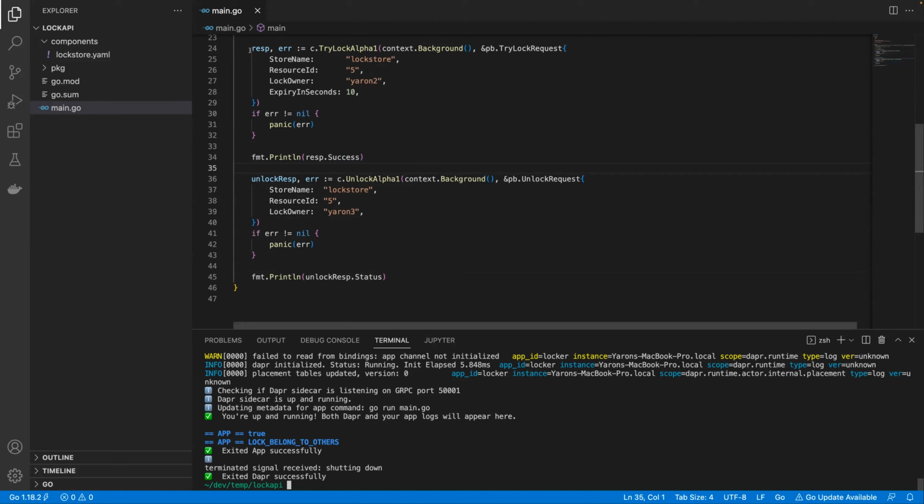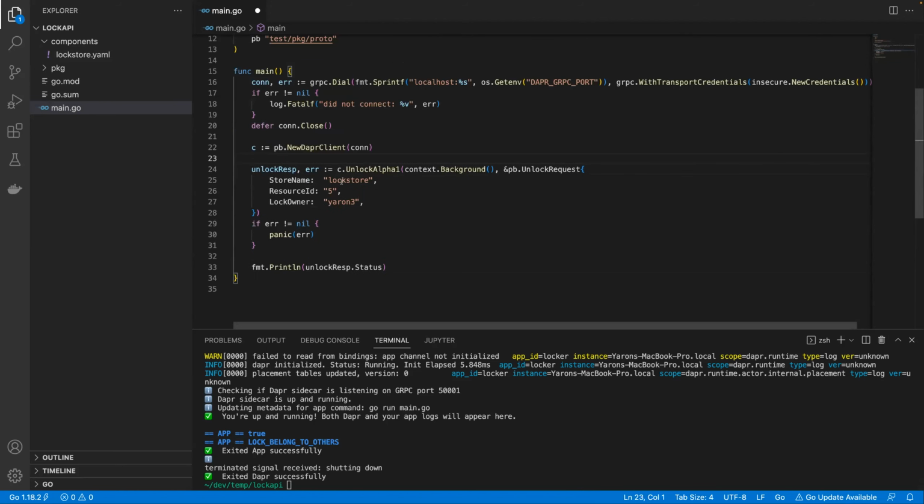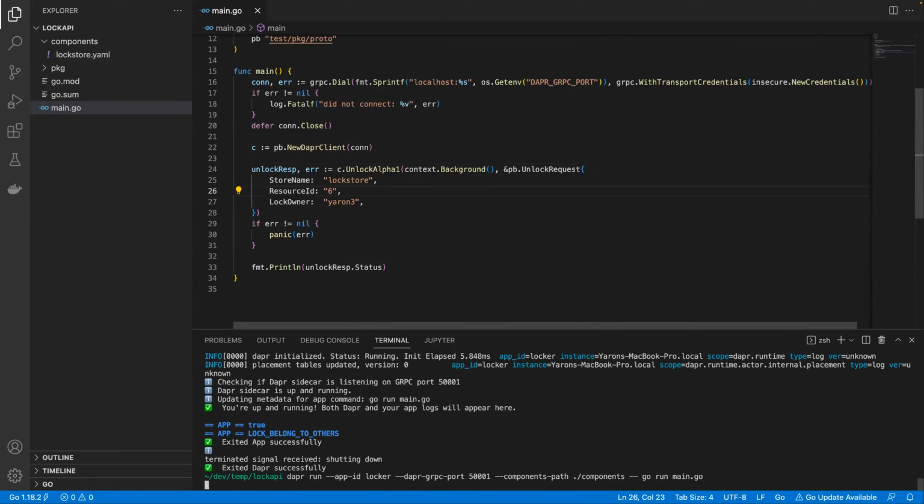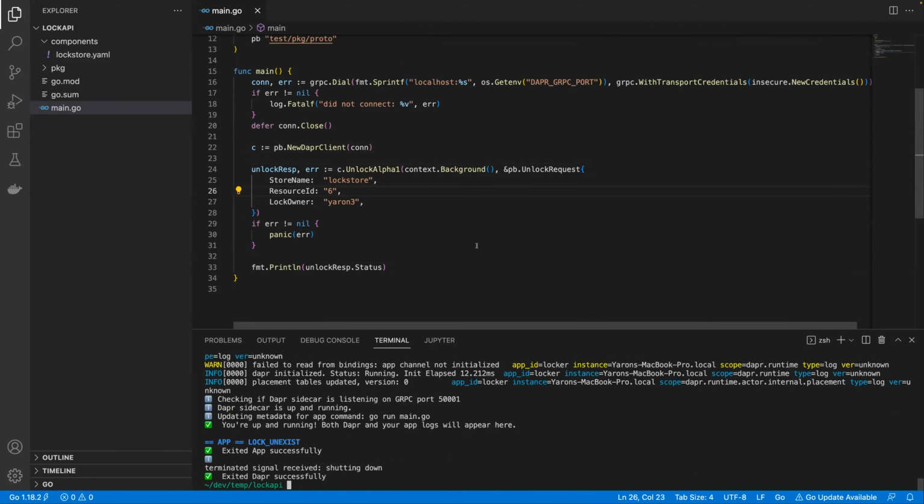Let's take a look at another error message that gets returned. Let's say that we're trying to unlock a resource that doesn't exist for whatever lock owner. So let's fire this. And it's returning to us the error "lock on exist." And this is true because there is no lock here. It just doesn't exist. We haven't created it.